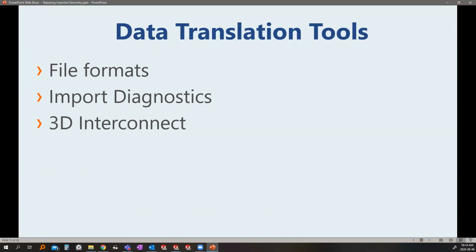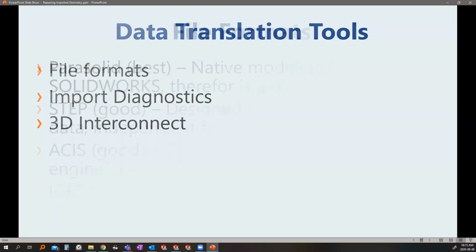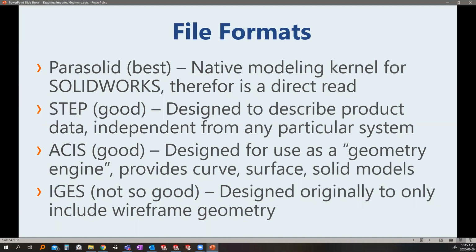So your three main data translation tools is first and foremost picking the appropriate file formats. We have import diagnostics to then, after it's been translated in, do some immediate or automatic repairs. And then we have 3D Interconnect, which is its own brand new, unique translation engine, we'll call it. Let's start off by looking at file formats.